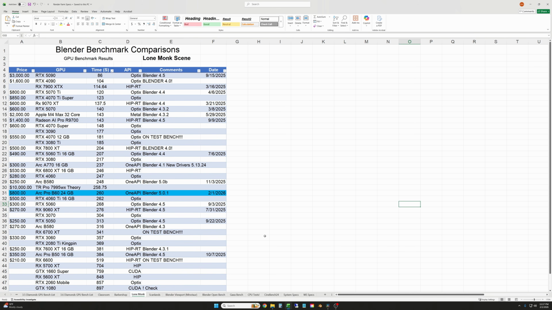Next one is the Lone Monk scene. These results are always strange. But here you can see Intel and AMD GPUs perform better on this test relative to NVIDIA GPUs. For instance, in this test, the B60 actually beats the RTX 3070 by quite a bit, which doesn't make a whole lot of sense, but this is a very consistent result that I get when I run these tests anyway.